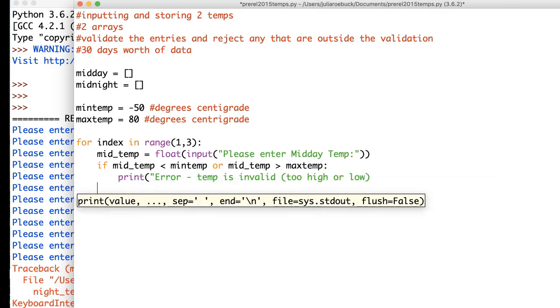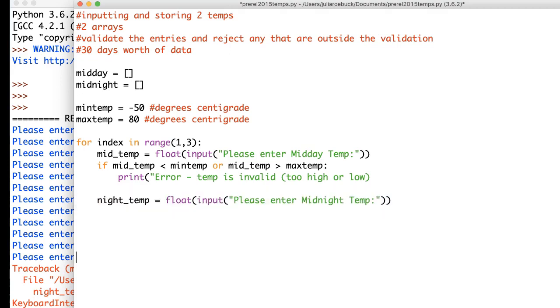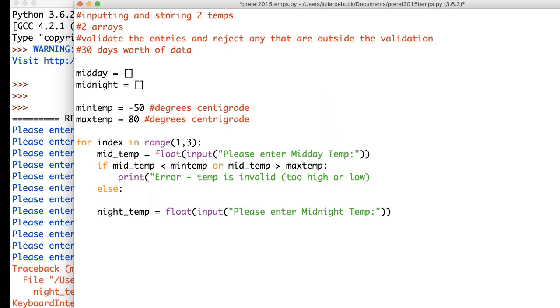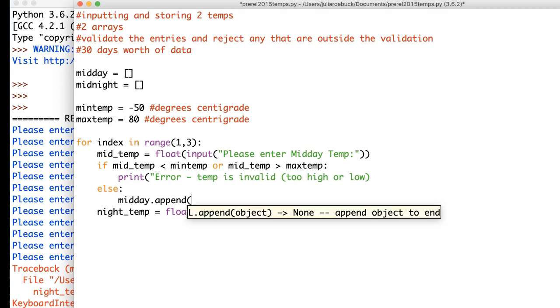If they don't do anything like that and they've entered something that is okay, it's going to hit the else here, and that means that we can then add it to our array. So I'm going to add that to my array. So it's my midday array. So I'm going to say midday.append the midday temperature that they've just entered.